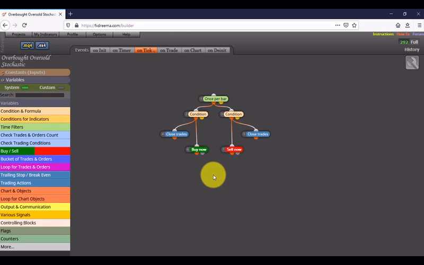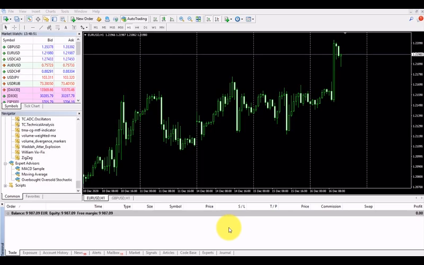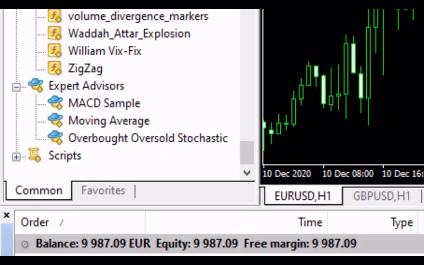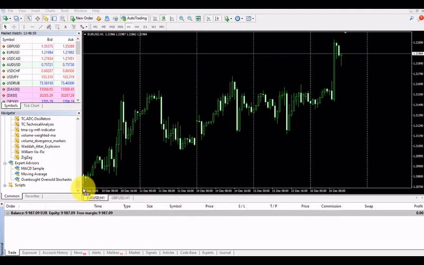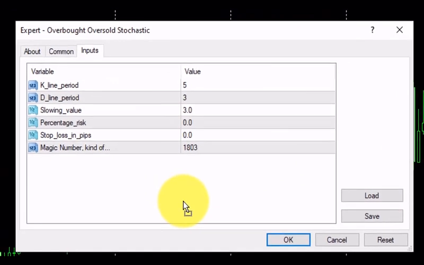Now let's see how it works. We download it and install it on our MT4 platform. In this example, we'll be using it on the $0 chart. When we drag the EA on the chart, we need to insert the input parameters. We will use these same values by default for the stochastic indicator, but we can choose any integer number we want.